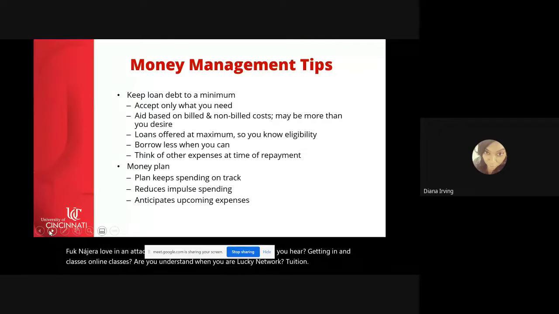Some tips that I do want to go over is a couple of things. Keep your loan debt to a minimum. And the reason I say that is because sometimes you can get more loans than you need to pay for your education. And then we will send that back to you in the form of a check. And you just don't want to waste that because you will have to pay these loans back and you will have to pay them back with interest.